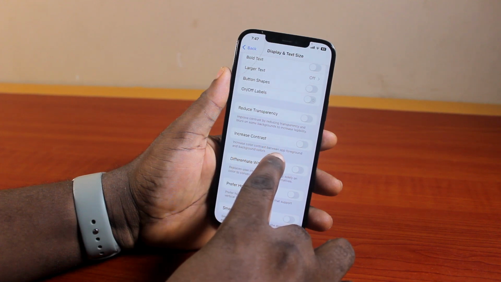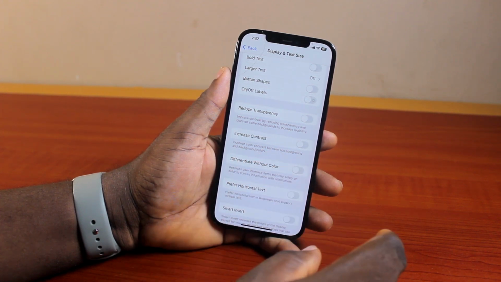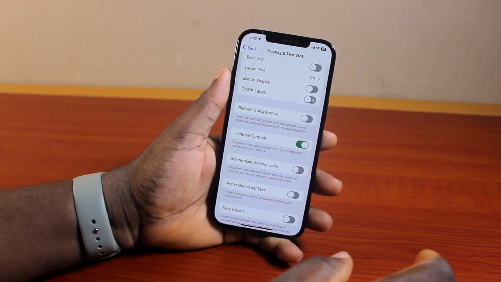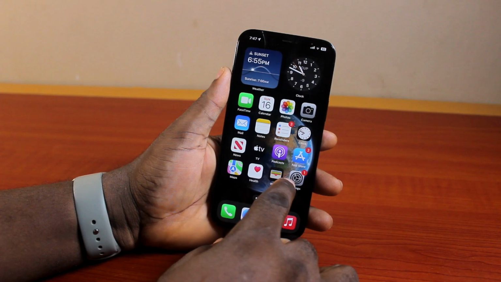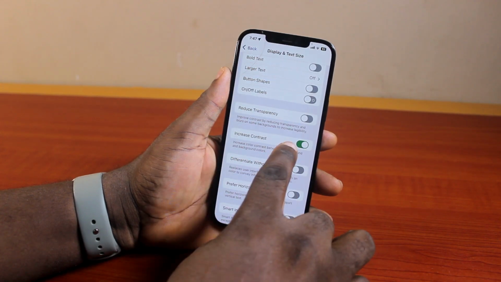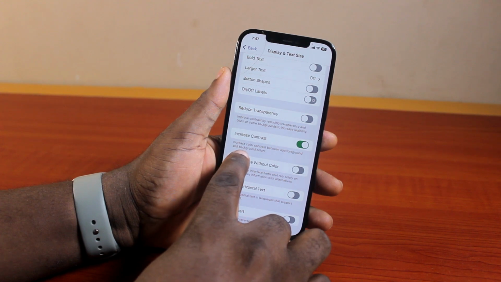Increase color contrast between app foreground and background colors. So go ahead and turn this on. Now, you should see your phone app contrast increased. So this is going to increase the color contrast between app foreground and the background color.